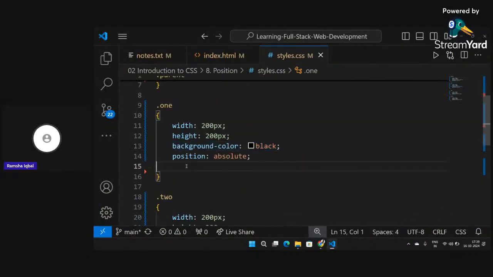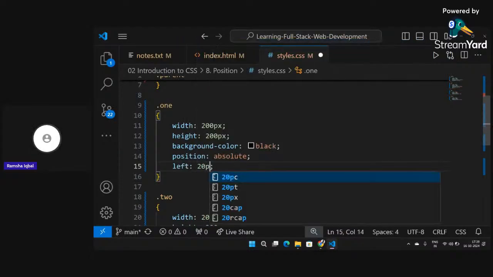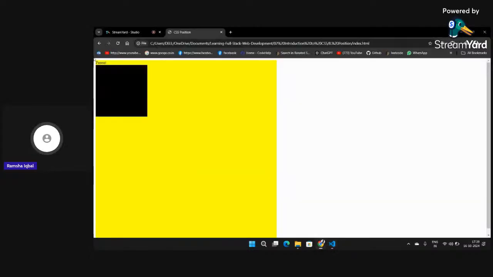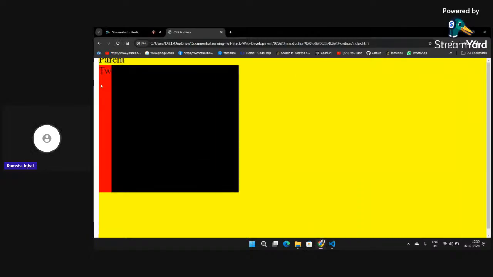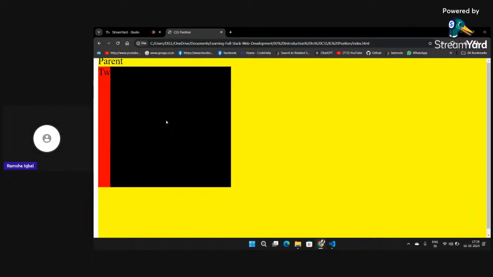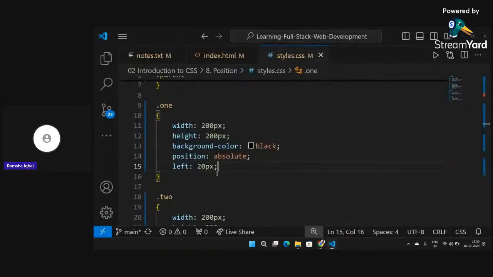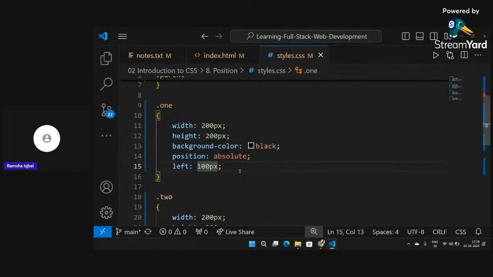Basically, this is my first div with the position absolute property. Let me give left of, suppose, 20 pixels. Let's see what happens. I refresh here. See, I have given 20 pixels, and my first child, which was absolute position, this black div, has now shifted 20 pixels from the left. Let me increase it to 100 pixels so you can understand more clearly. See, now it has shifted 100 pixels.